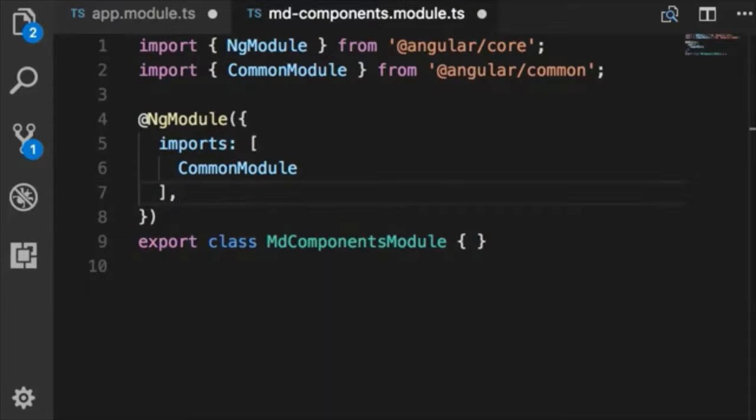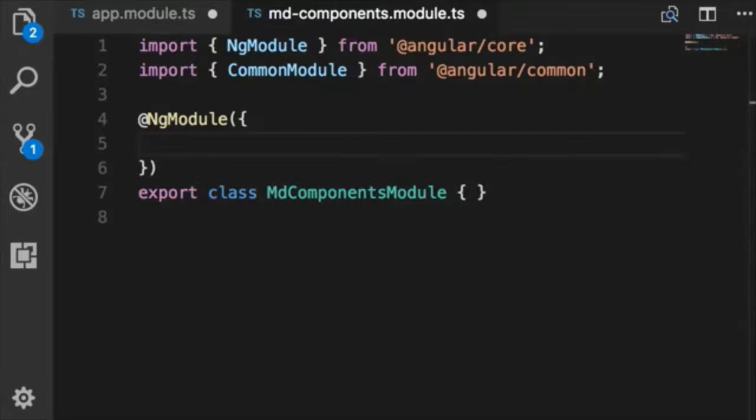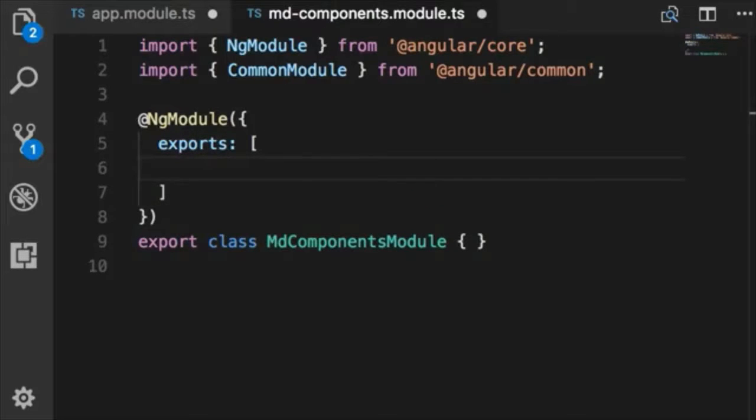We're not going to use any directives defined somewhere else. So we don't need this imports array either. Okay. Now we have another property here called exports, which is an array. What we add in this exports array will be exported out of this module. So this means we can move all those Angular material modules here, put them in the exports array, and then when we import this MD components module, all those Angular material modules would automatically come with our new module.